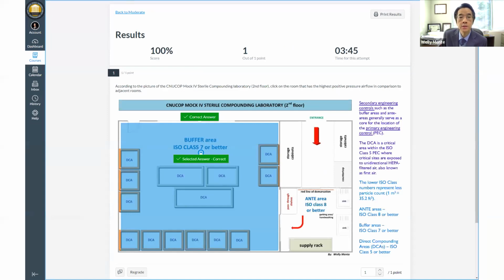But here's a question where I asked students to identify, in this picture of our mock IV sterile compounding room on the second floor, the area that has the highest positive pressure airflow in comparison to adjacent rooms. By adjacent rooms, we meant the ante-room or storage room.